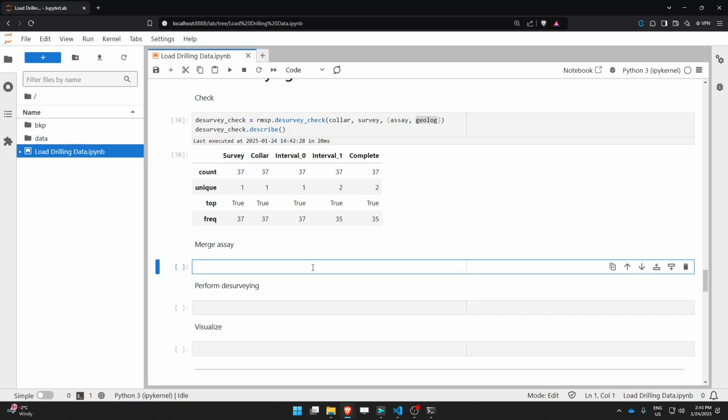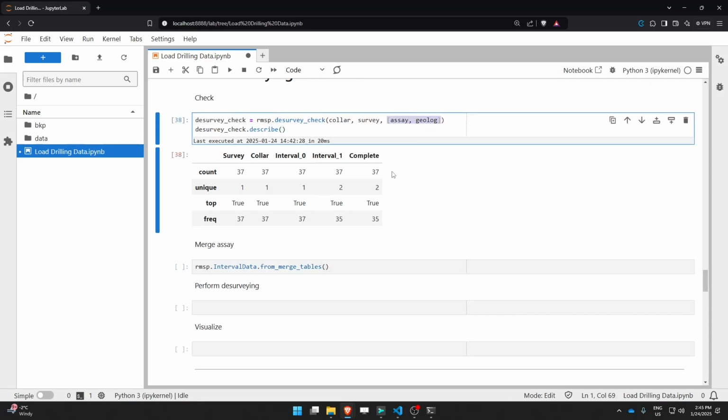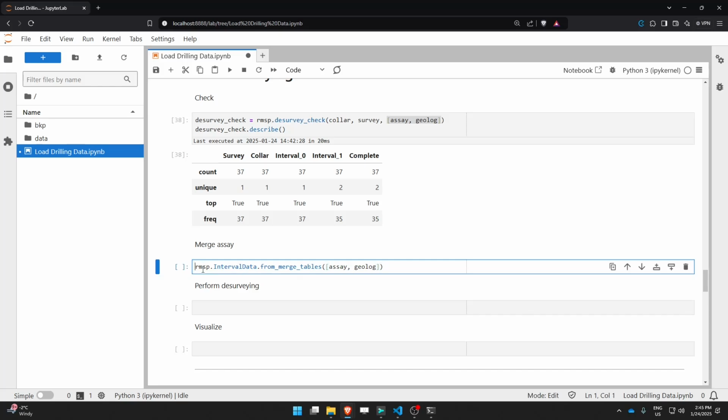So in order to merge, we are gonna be using rmsp.interval_data.from merge tables, and the arguments for this function are the data frames, the multiple interval data in a list format. So that's basically what I have in here. So I can copy that in here and capture the output into the merged assay. So the merged assay will contain both the assay and the geolog.